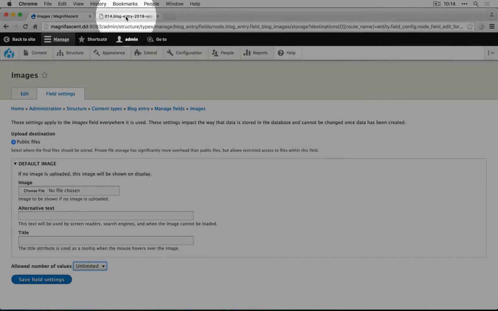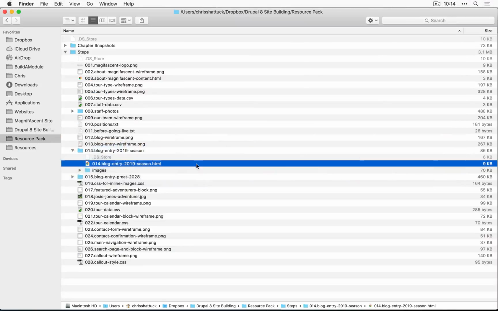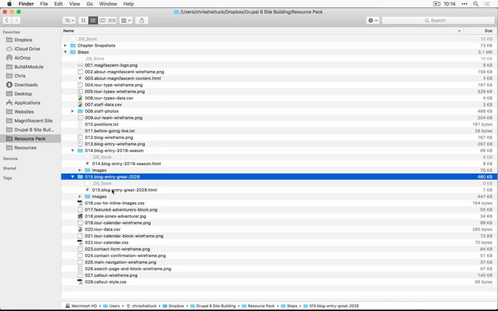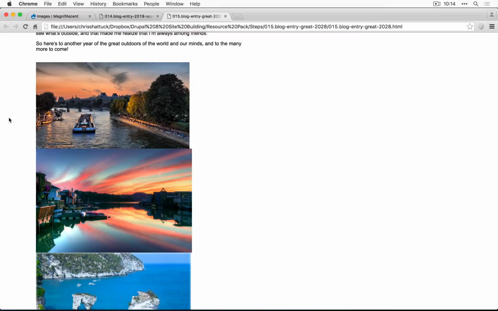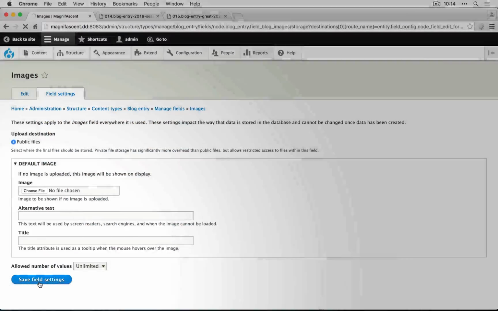So far, we've only looked at a single blog entry that has one image, but if we open up our other entry, I'm going to go back to our resource pack, and in the Steps folder, Step 15 here, we'll open up the HTML file. You'll see multiple images for this blog, so we need to support more than one. I'll go back to our site, and I'll click Save Field Settings.